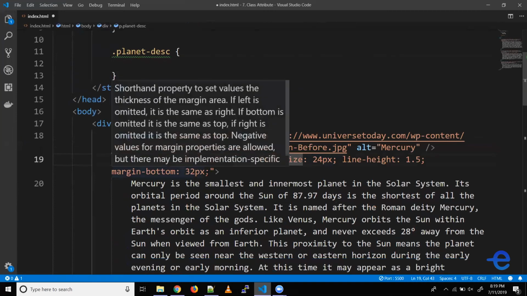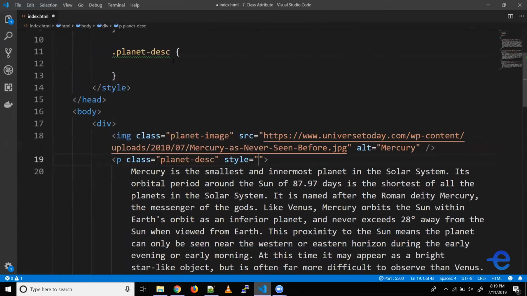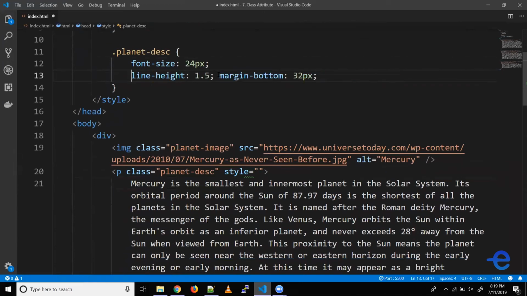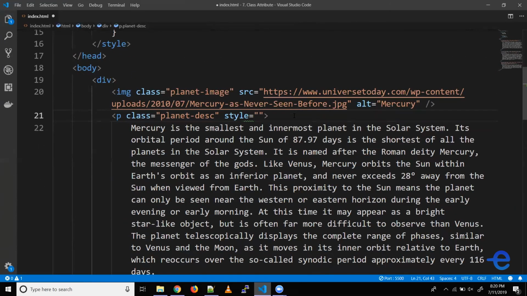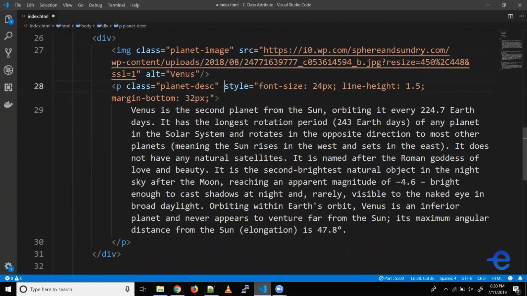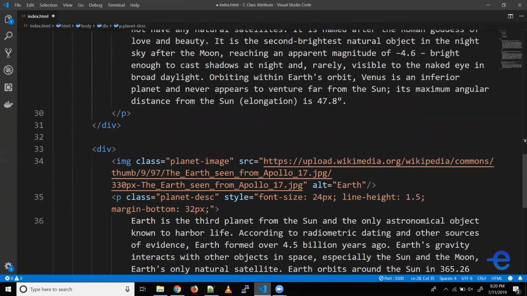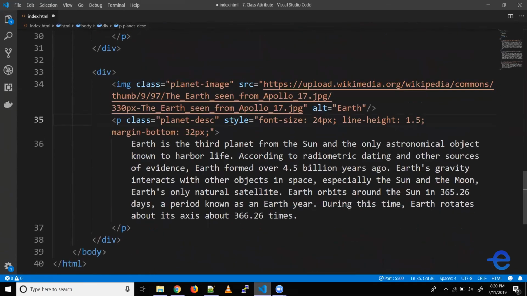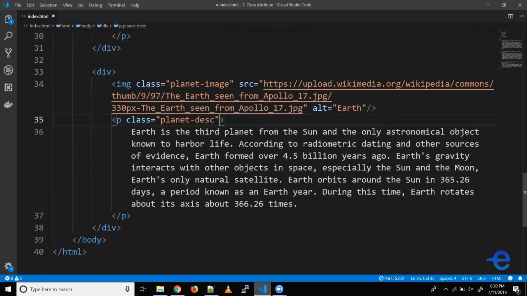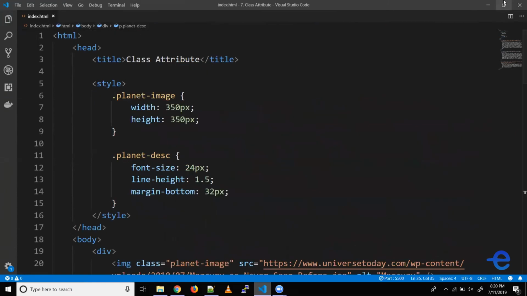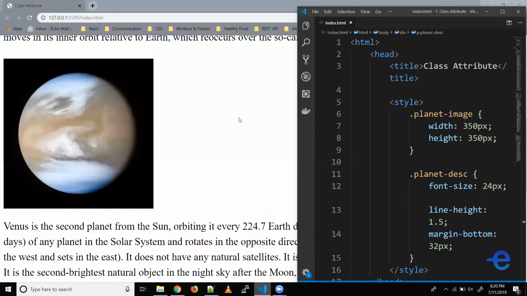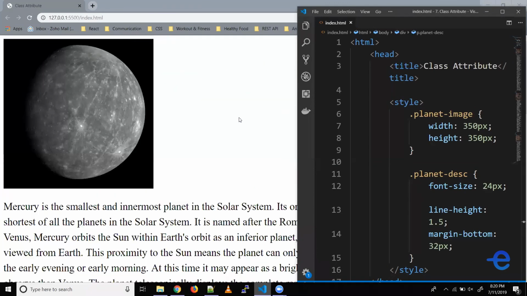So let's bring the styles. So we've got font size, line height, and margin bottom. Let's remove the style attributes from all our paragraph elements. So this is gone. Similarly from here, and similarly from here. Let's save it. And as you can see, still everything looks alike.